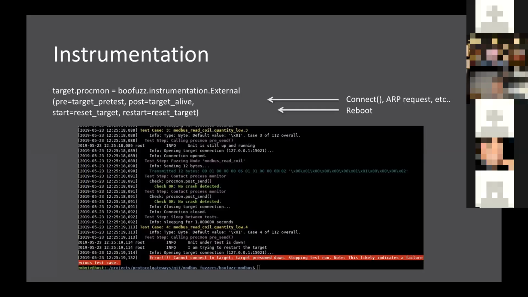On the instrumentation side of the fuzzer, you can monitor to see if the device is alive or if it has crashed. We would connect to the target, see if it's up and running, send our test case, and connect back. If the device is still up and running, we'd go on to the next test case. If the device has crashed, we would force a reboot, wait, and then continue testing the next test case. You would also get a log to see that something crashed.